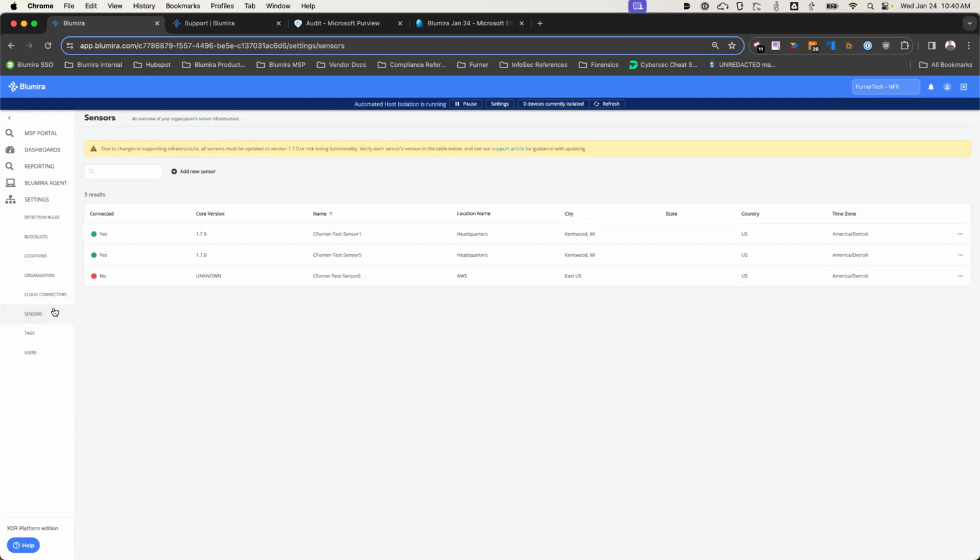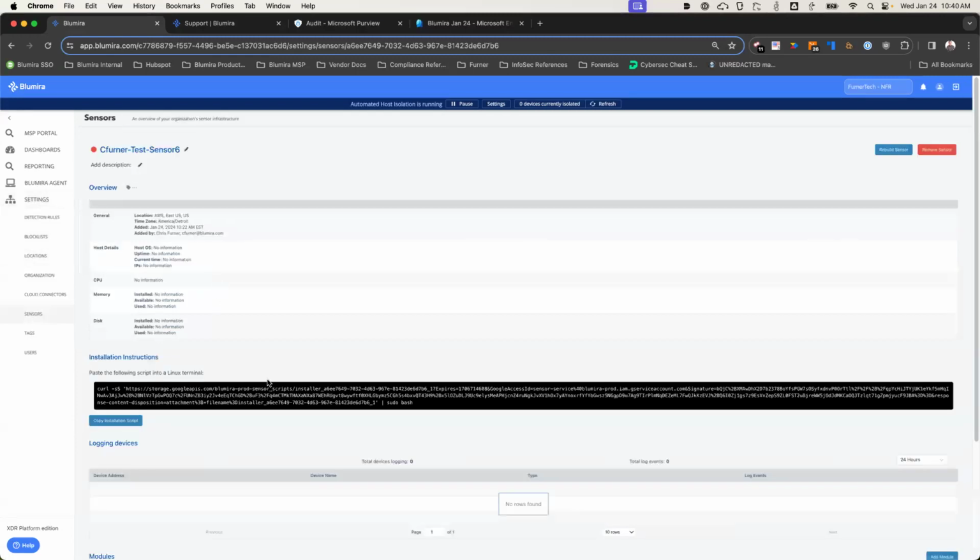We ingest those firewall logs via syslog. We do that ingestion process via what we call a sensor. So the first thing you're going to do is create a sensor in the portal, and that's going to give you this installation script. Similar to the idea with the agent, you're going to follow our instructions to deploy a Linux VM, and then you're going to grab this installation script and run it on the Linux VM.